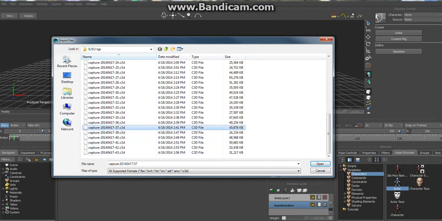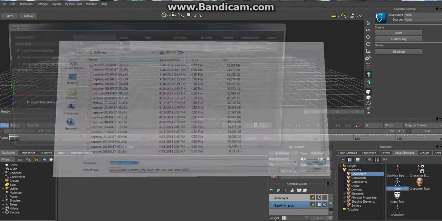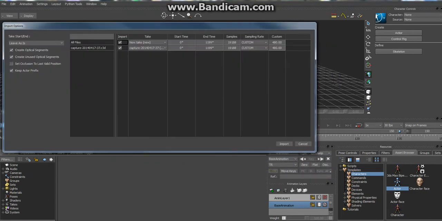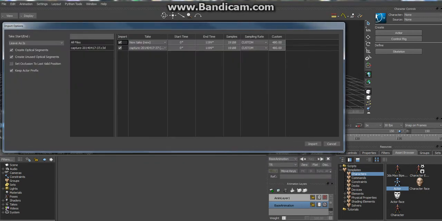So I'm going to do number 37. And this window will pop up. It'll ask you that there's different systems of sample rates. We're going to leave it as custom because that's how it was filled in. If you switch it to 24 frames per second, it's going to go really slow. Live action is about 30 frames per second, but we're going to leave it at custom. Alright, import.